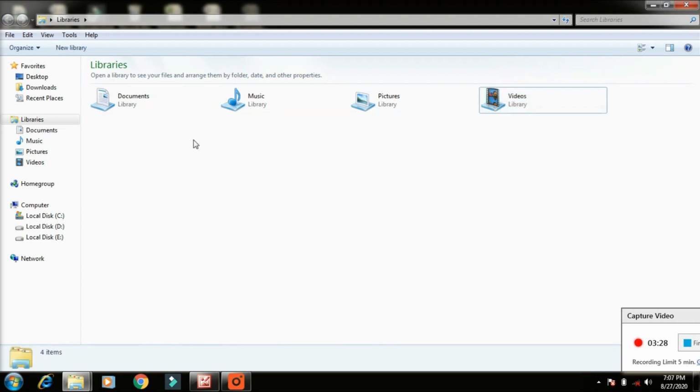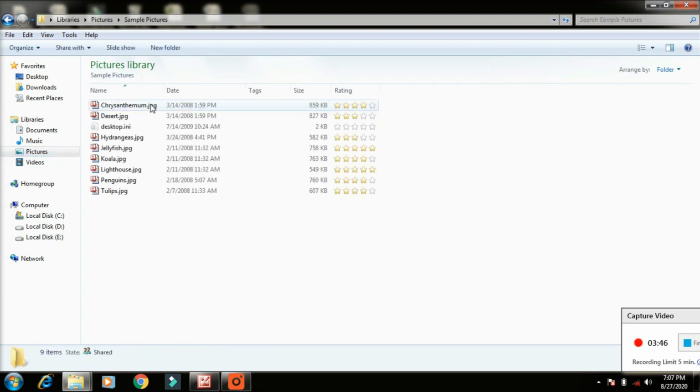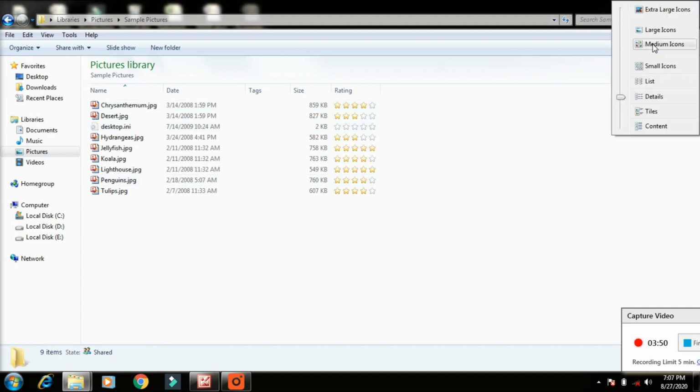Understood? After that I'm going to show briefly how to view the files. Now I'm going to open libraries, where document, music, picture, videos are there. Now in this picture, the sample pictures are there. I'm going to take the sample pictures. It looks like the first time it is in detailed format. So now I'm going to show one by one.